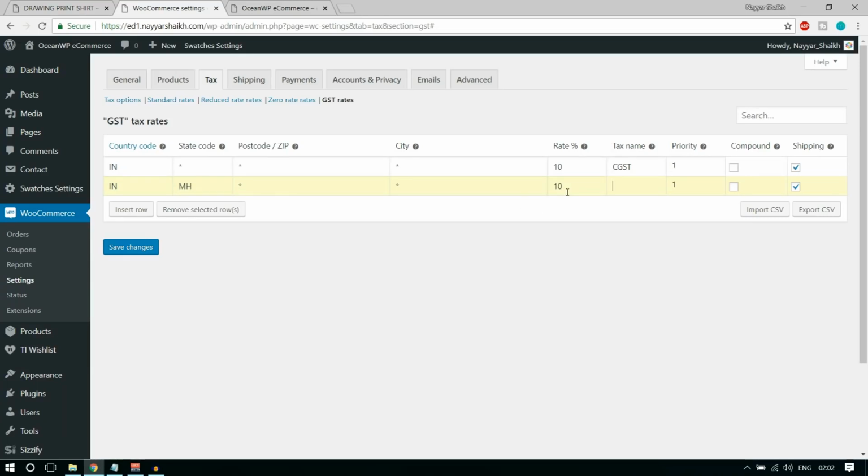Now I am putting 10% over here, and here I'll put in SGST, state tax you can say. I'll tick mark compound on both of these. Not necessary, but you can tick mark over here. And let's click on save changes. So we have created the GST rate over here.